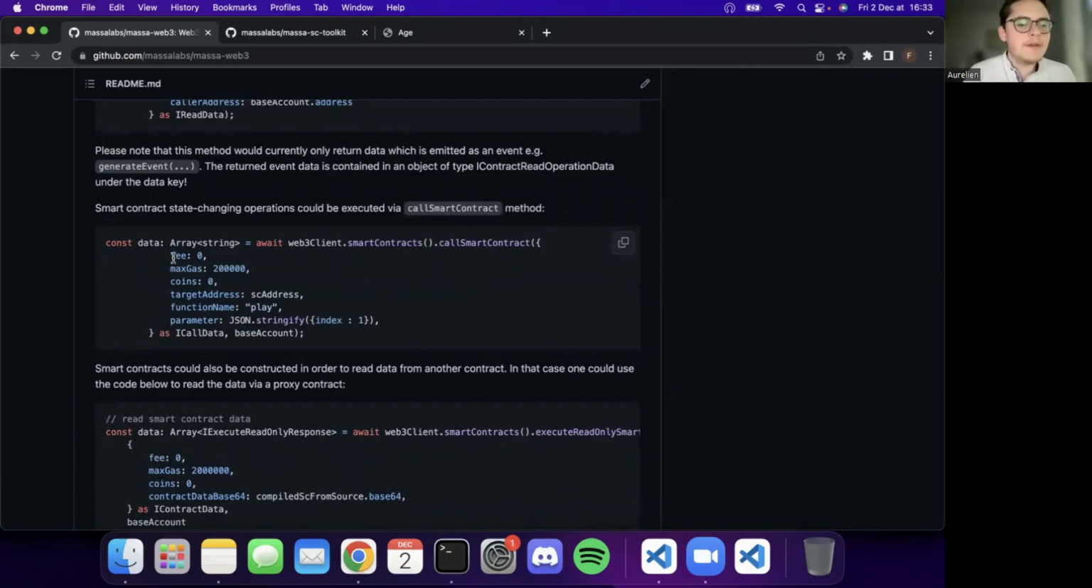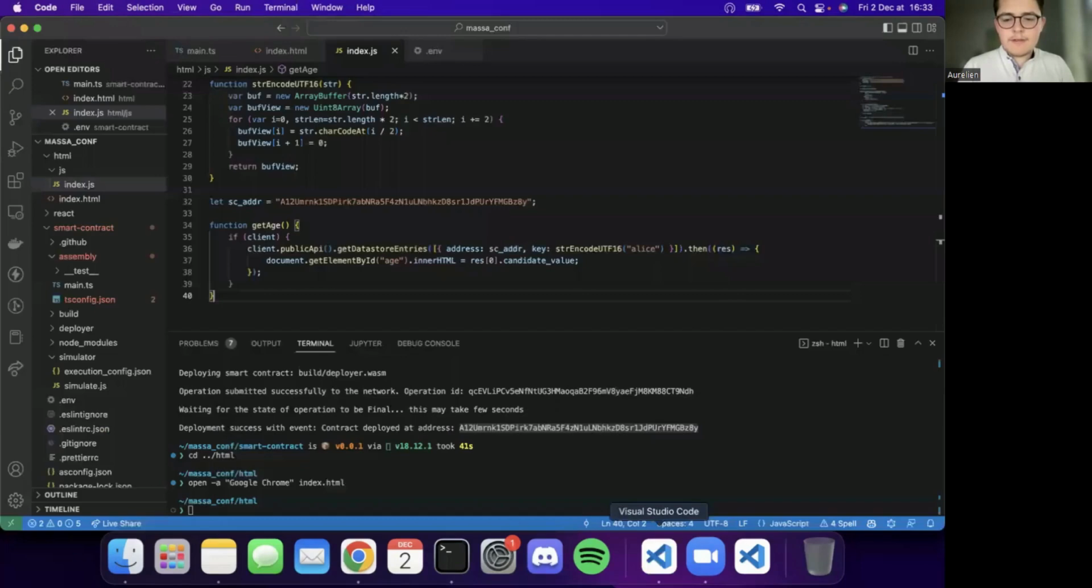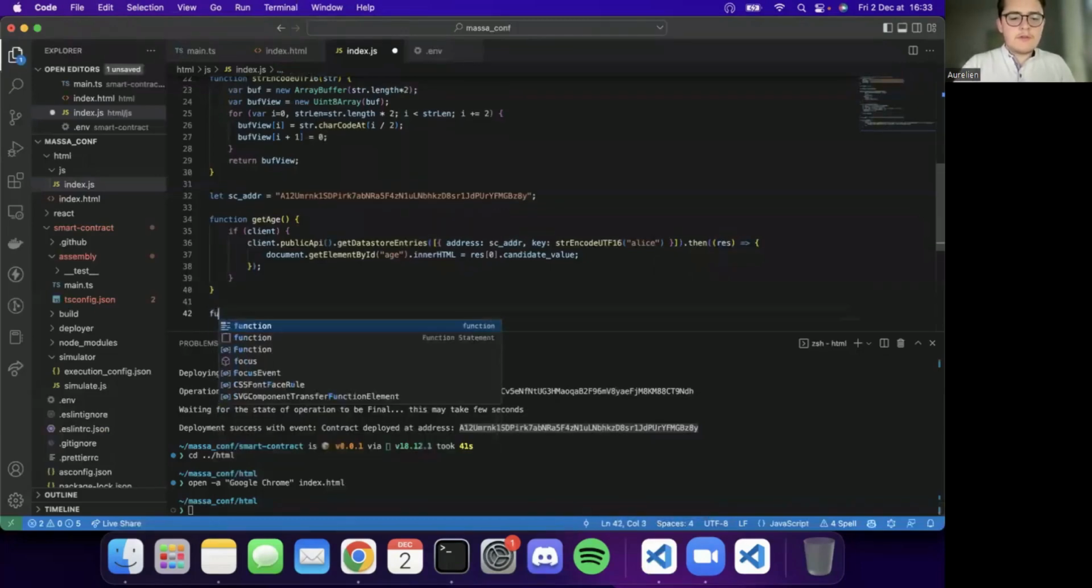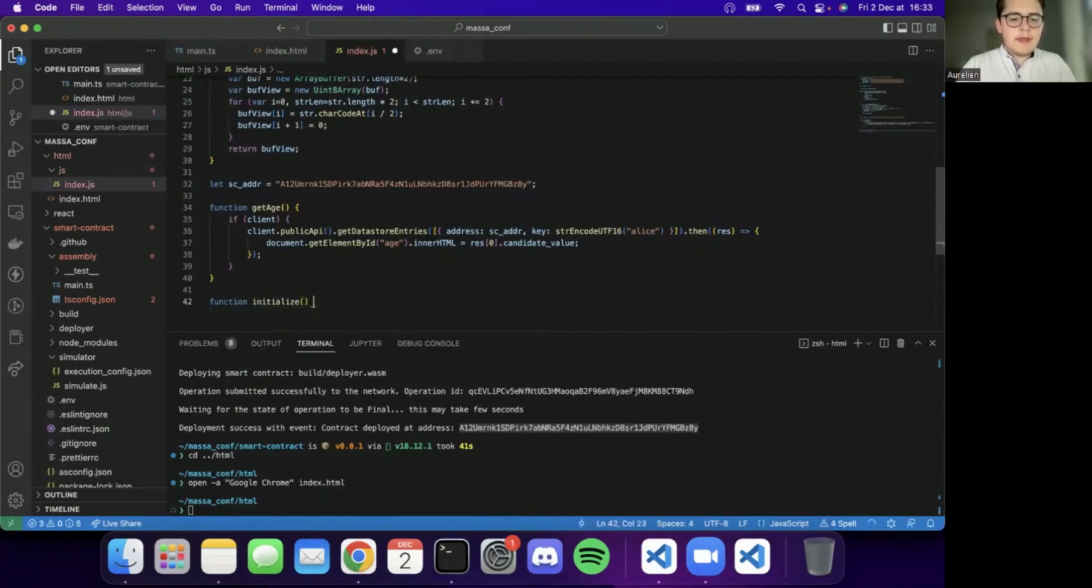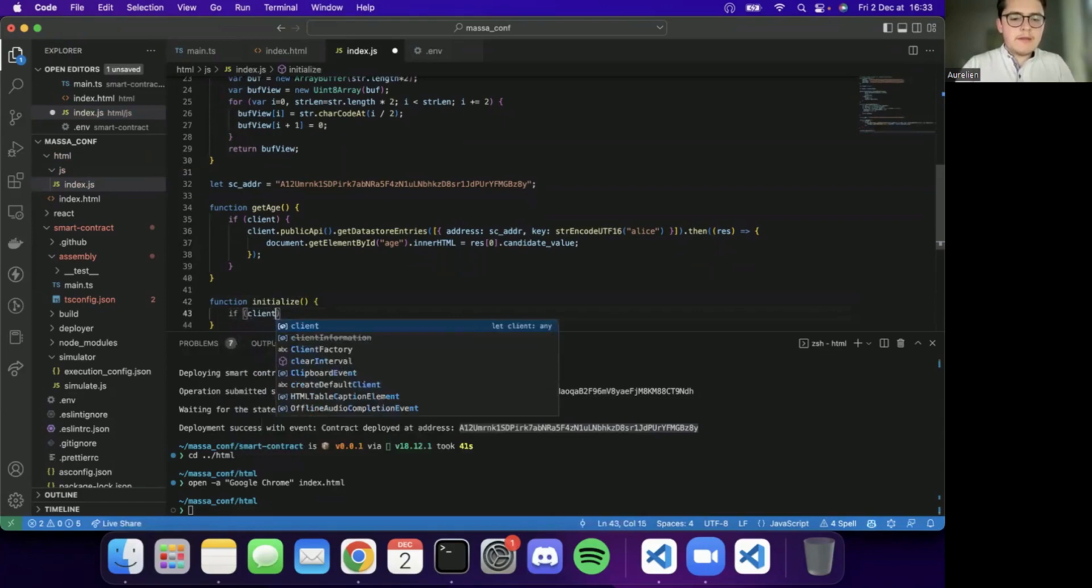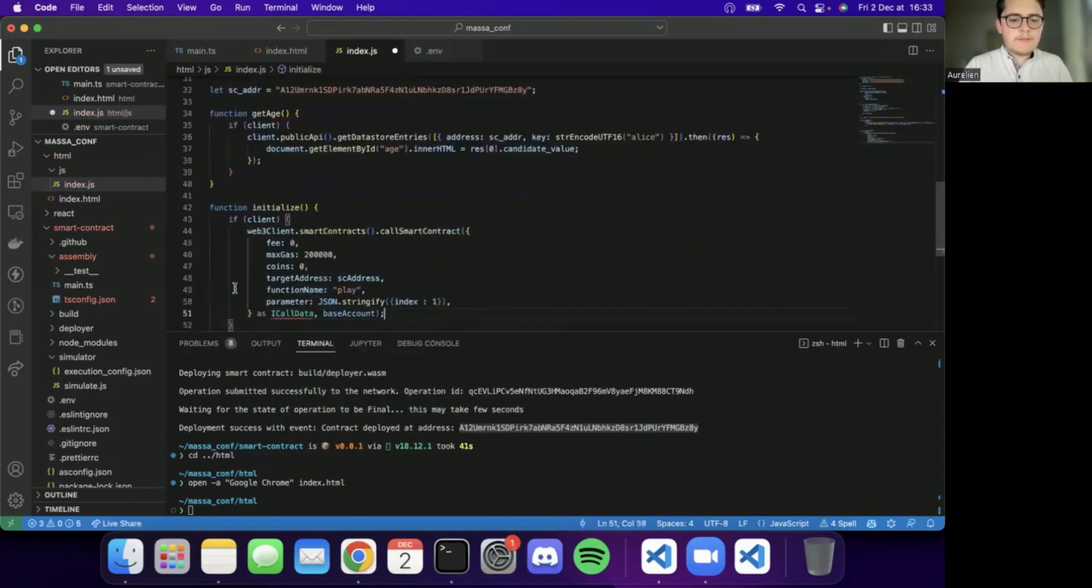We can see that the parameters are the fee, so it's the fee that you want to put for your operation to be included, the gas, the coins, the address, the function name that you want to call, and the parameters. So let's go for it. Let's copy paste it and use it in our code. So I will create a function that I will name initialize, for example, and just use my client. So my client, and I remove the types because I'm not doing TypeScript.